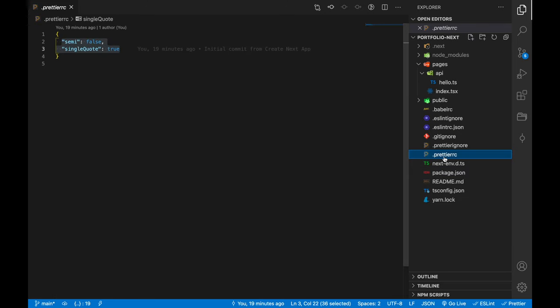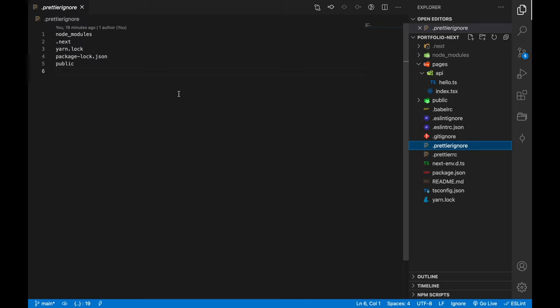We've also got a .prettierrc file. This is basically the configuration file for Prettier. Over here, we can define different rules for Prettier. So these two are the default that this project comes with. And then we've got the Prettier ignore file. This is basically the file where we define the files and folders that we want Prettier to ignore.